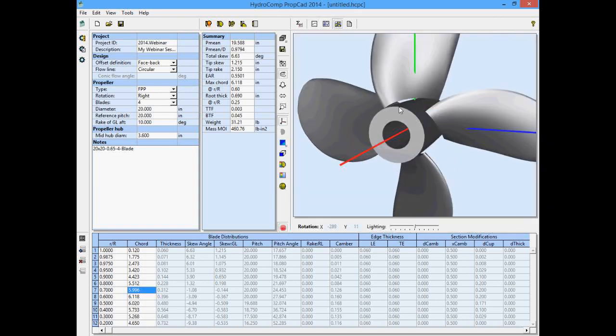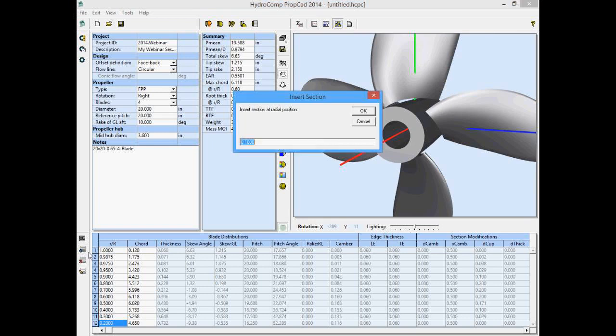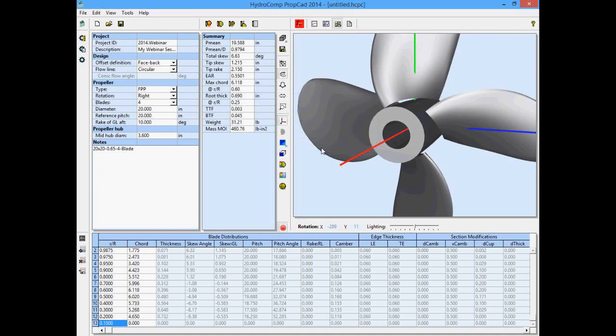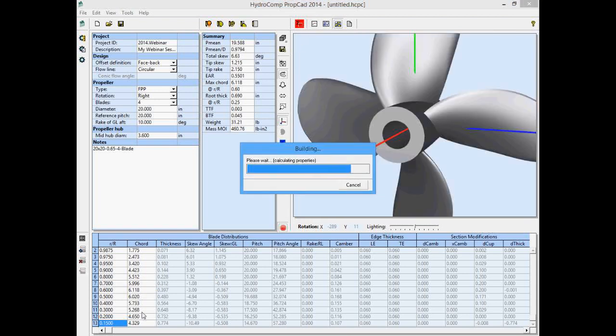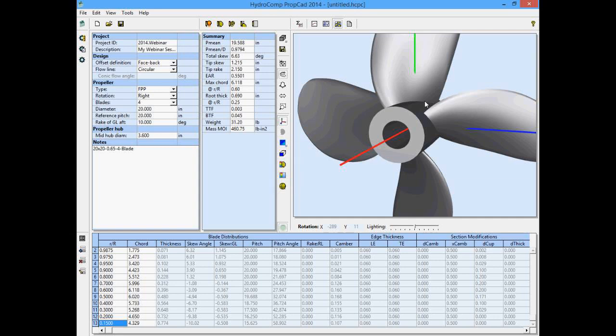The first thing I want to do is insert a section into the blade to make the blade intersect with the hub. So I'll go to my point 2 and I'll add a section to the table. I'll insert a 0.15 radial position. I'll rebuild my propeller with the new data. And we can see that the new section has been added and now the blade intersects with the hub.